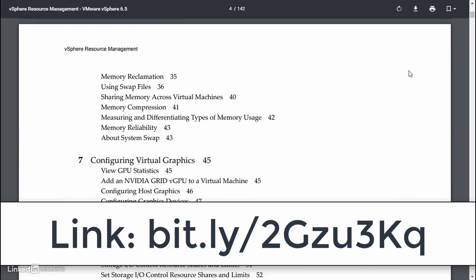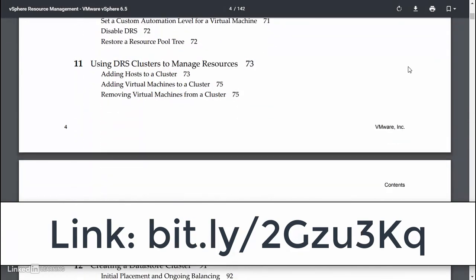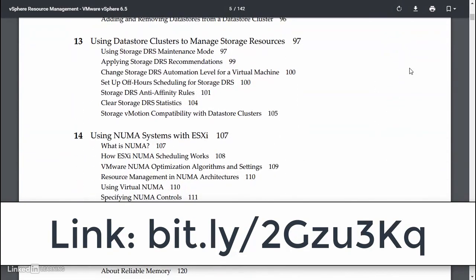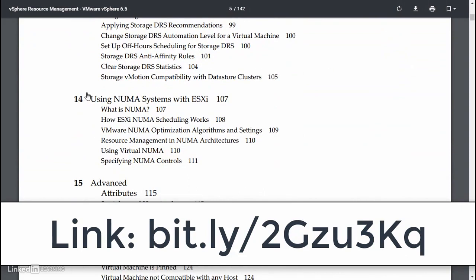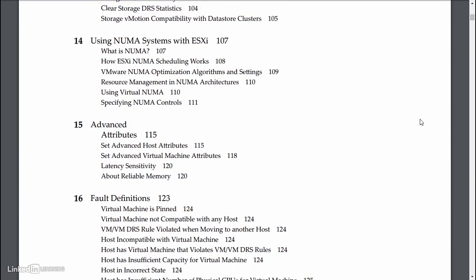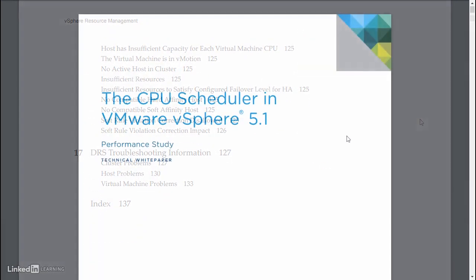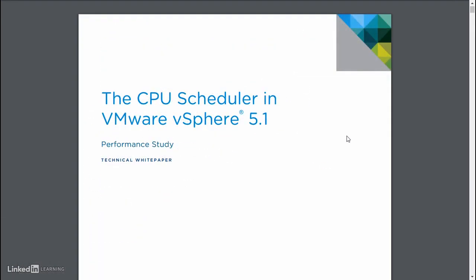And it eventually gets into things like configuring virtual graphics and managing resource pools and DRS clusters, and performance at a higher level. It also explains NUMA architecture. So if you have NUMA architecture in your environment, this is a nice document to understand the implications of that. Now here's the other document that I want to reference, and this one's an oldie but a goodie.